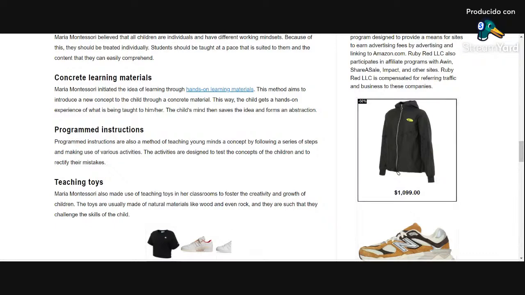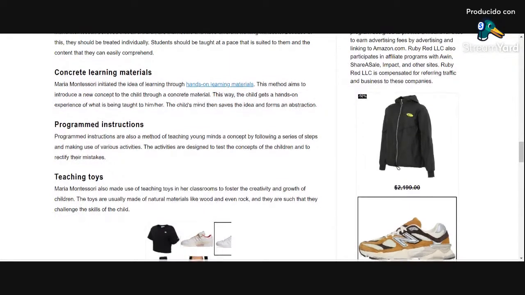Program instructions. Program instructions are also a method of teaching young minds a concept by following a series of steps and making use of various activities. The activities are designed to test the concept of the children and to rectify their mistakes.